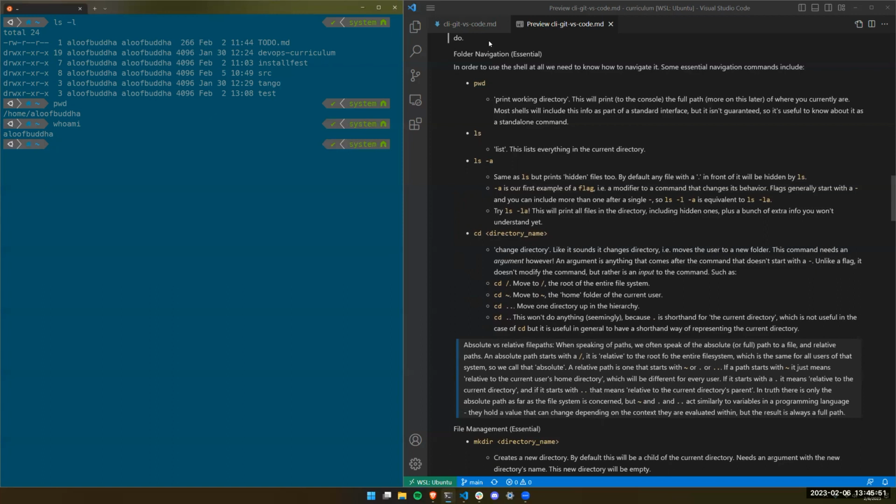So the first basic thing is print working directory. That's just going to tell you where you are. I'm in /home/aloof Buddha. That's my name on here.